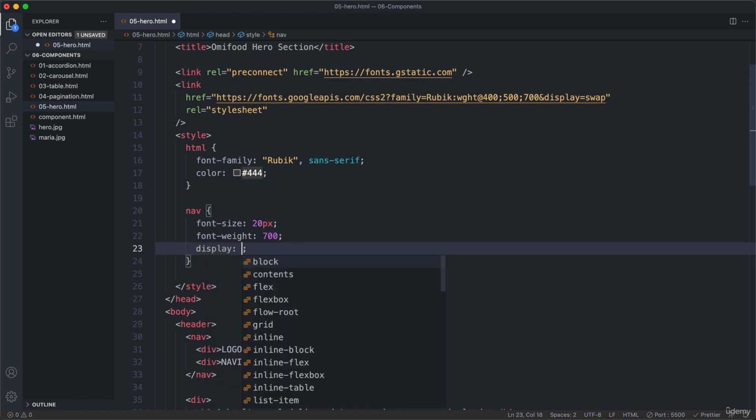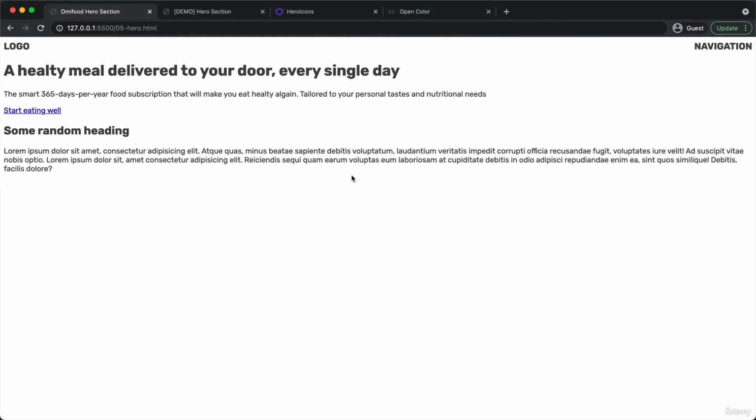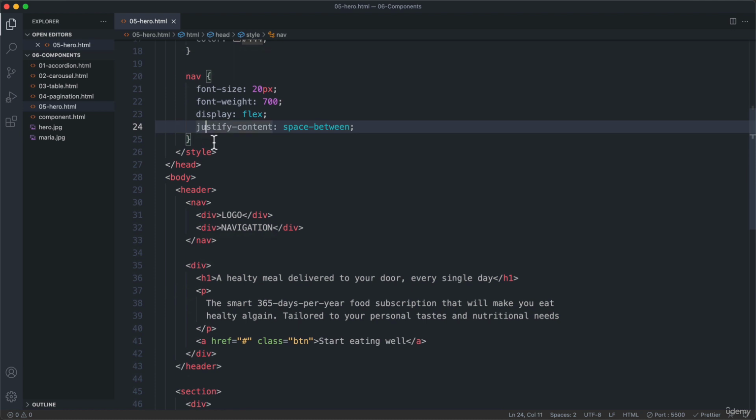And then to put them side by side, of course, we use display set to flex. And then the trick to push each of them to one of the sides, remember, is justify content to space between. Okay. Beautiful. So there we go. That looks great. And now let's work with our H1.